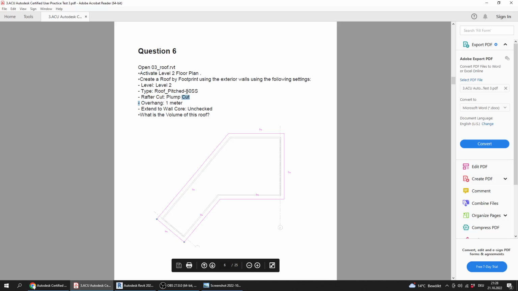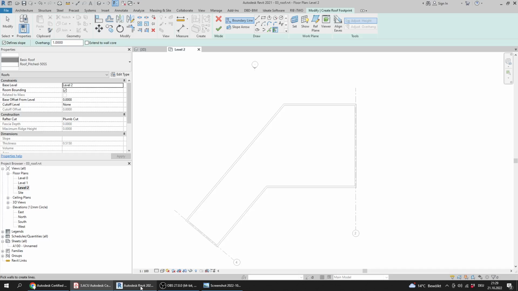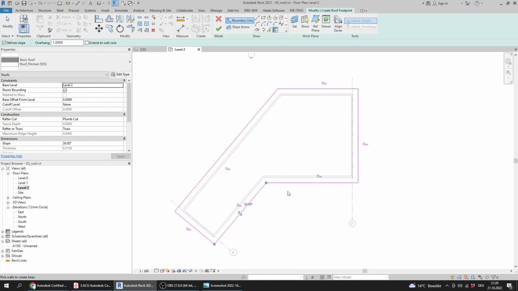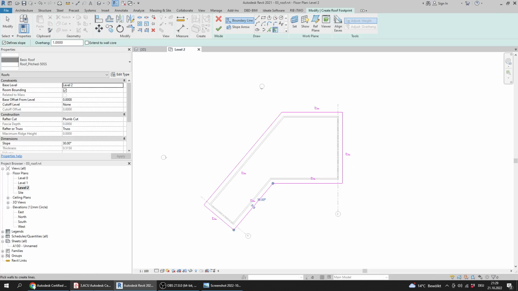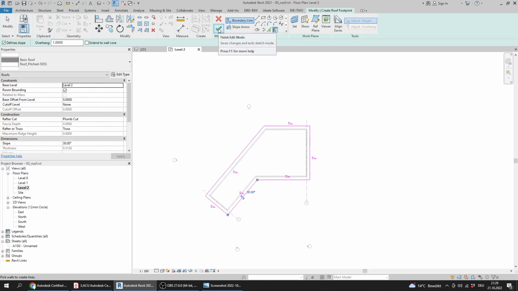And what else? Here, as you can see in the image, all the edges are defining the slope. And this little triangle means that all the lines are defining the slope. So now I'm ready to start drawing the roof. I will click tab to cycle between the selection, and now I have the roof outline, and I will click on finish.